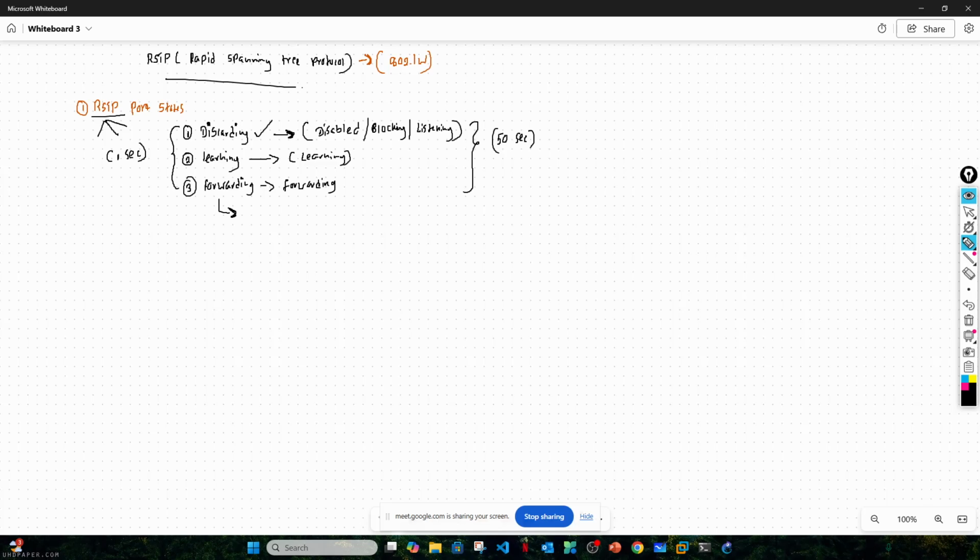Next I'll give you the RSTP port roles. The first one was the RSTP port status. I think this is clear, but if not you can ask me. The next thing is the second point, the RSTP port roles. In the RSTP port roles, we are also going to talk about four port types.